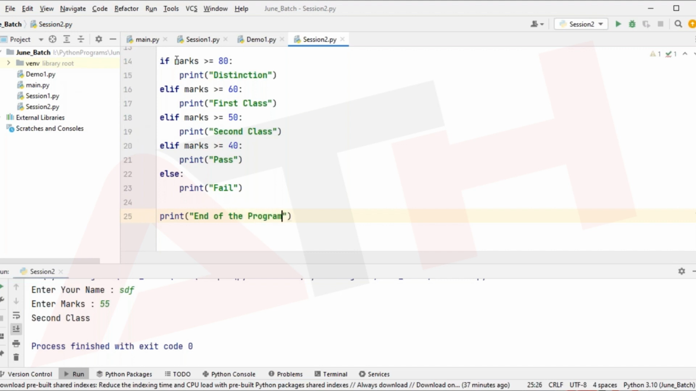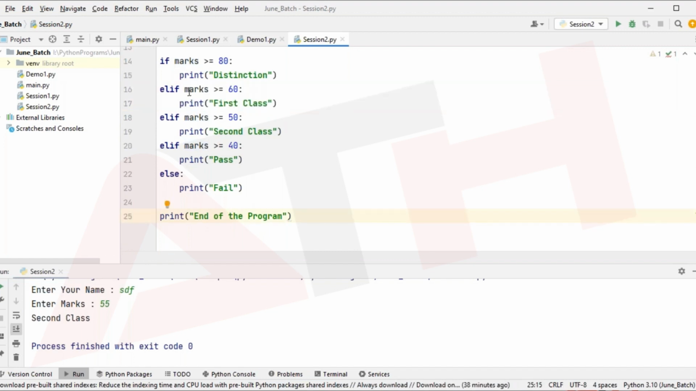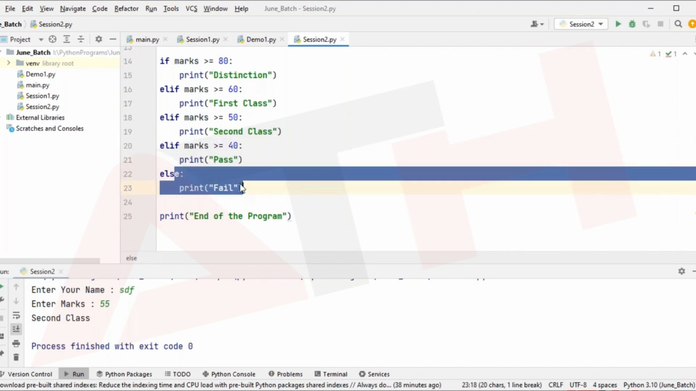So if the marks you've given are 80 and above, this will be true. If it is true, it prints the distinction and comes out, and it says end of the program. If it is not more than 80, it goes and checks whether it is more than 60. If it is, it prints this and comes out. At any point of time, only one condition can be true. As soon as the condition is met, the immediate statement executes and then comes out. If the condition is not met, it falls through and checks the next condition, and the next. If none of the conditions is satisfied, the else is there, so that statement is executed.